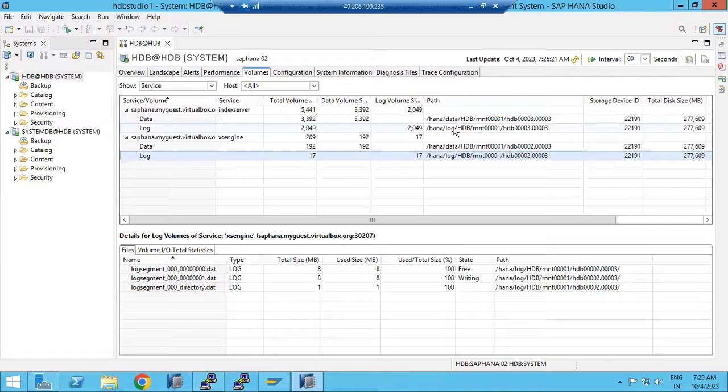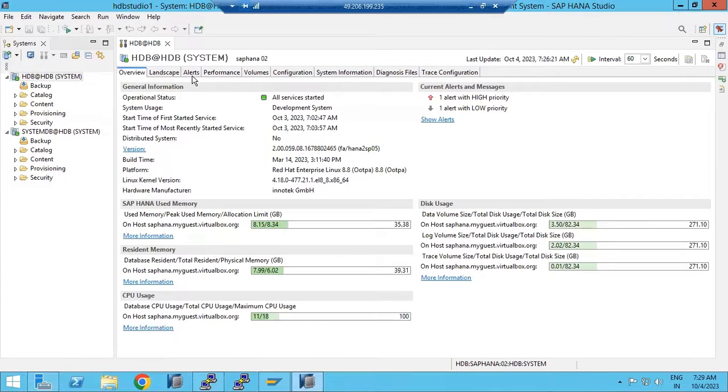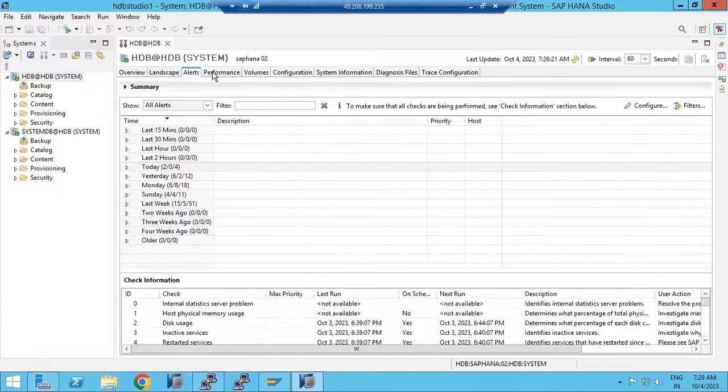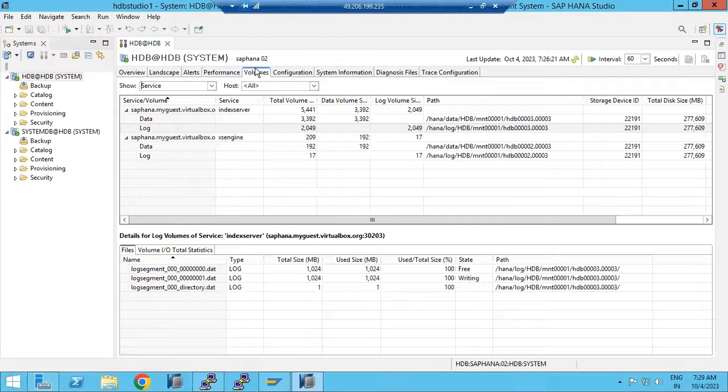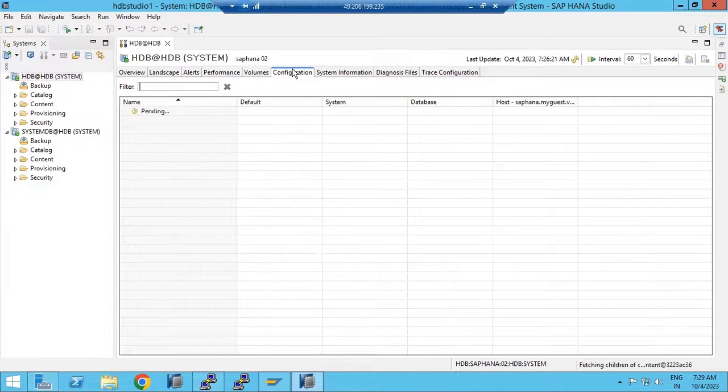So here we need to monitor the data volume and the log volume also, right? Data volume and log volumes also we have to monitor from here, right? So that is the concept of the volume tab here, right? So overview, landscape, alerts, performance tab and volumes tab we completed. So next one is the configuration tab here.